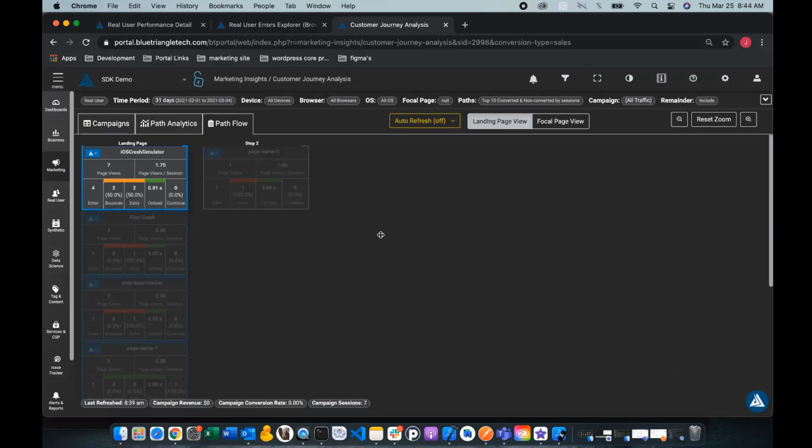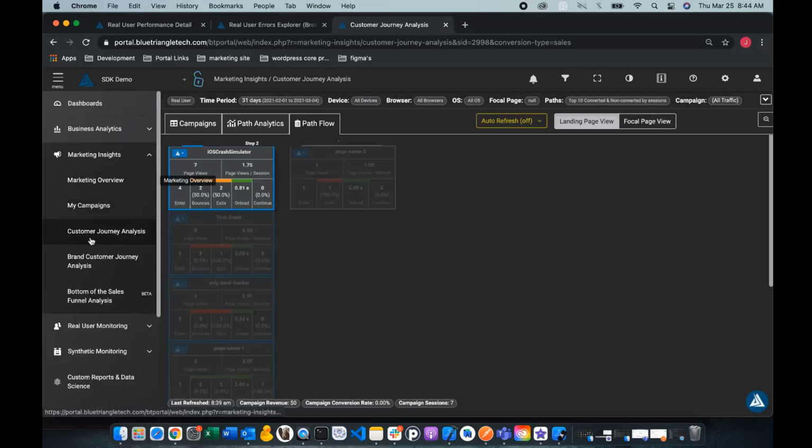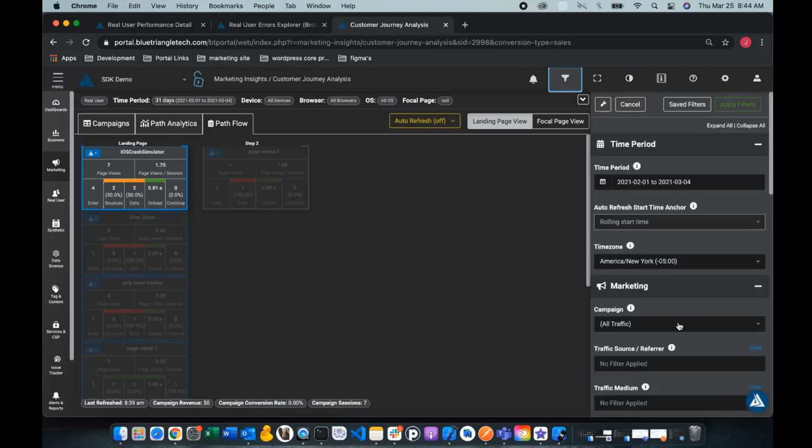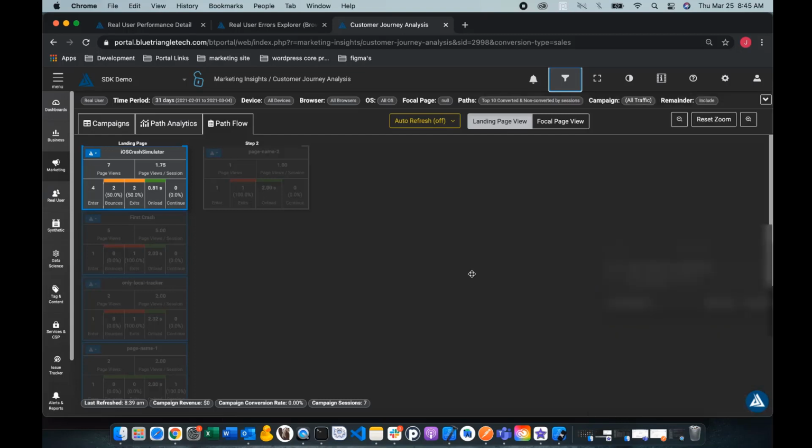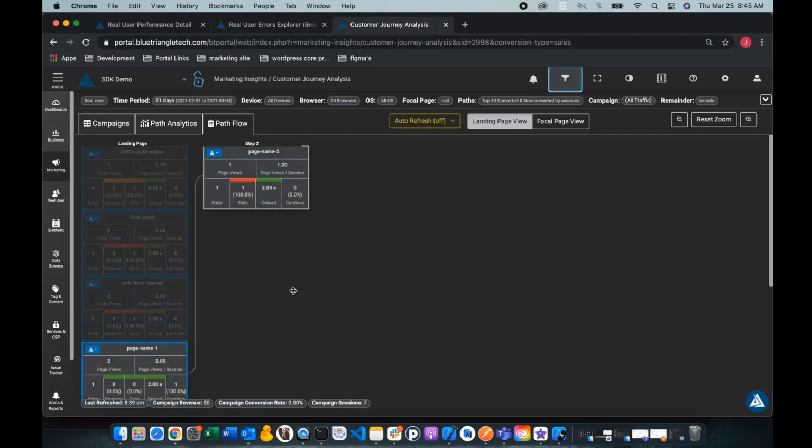Now I already kind of showed you this customer journey analysis. If you go over to marketing, customer journey analysis, that's where that lives. You go to the filters, select the native app filter, and that'll show you all of the top paths for your native apps. In this case, our app was pretty simple. There was only 2 pages. We navigated from page 1 to page 2, and that's one of the top paths.